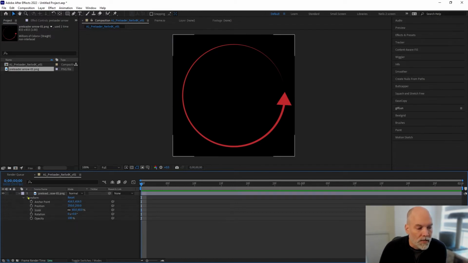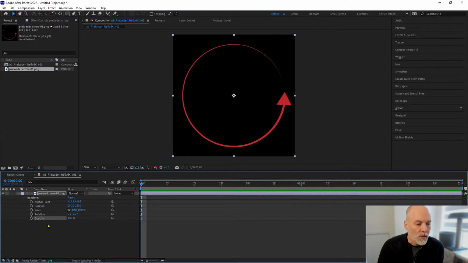So yeah, you can see our transform properties. We can change where the anchor point is. It defaults to being in the middle, which is great. We can change its position, scale, rotation, and opacity. Okay. So with this, because this is a circle, circular arrow, so to speak, let's start with our rotation.